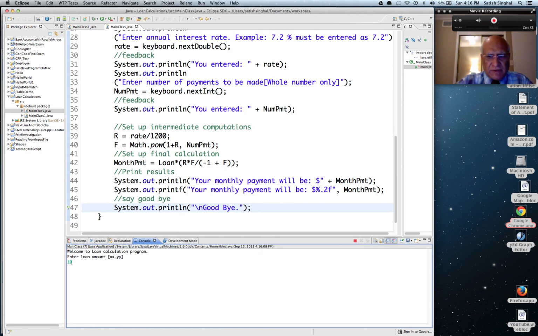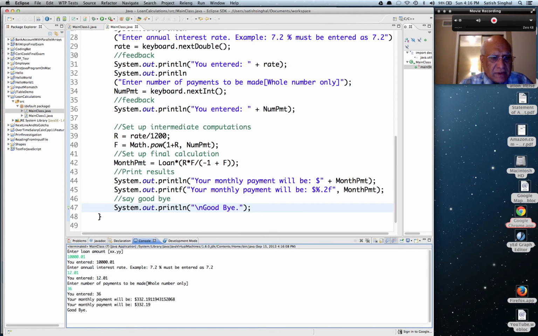Okay, so 10,000.01, 12.01, 36 payments, that means 12 payments per year for 3 years. And now you can see that we are getting the rounded number. Let me actually copy and paste that here.